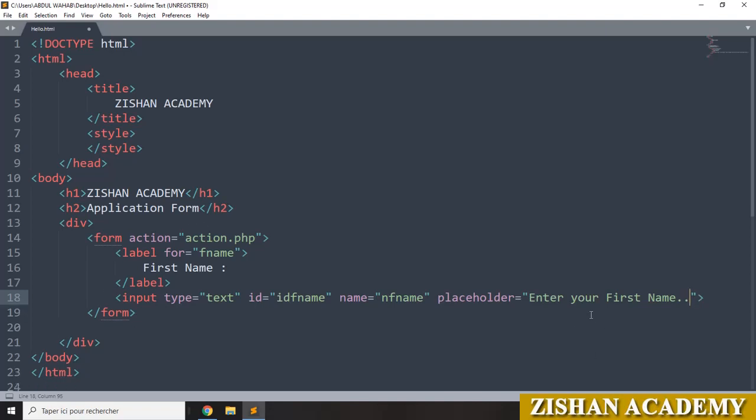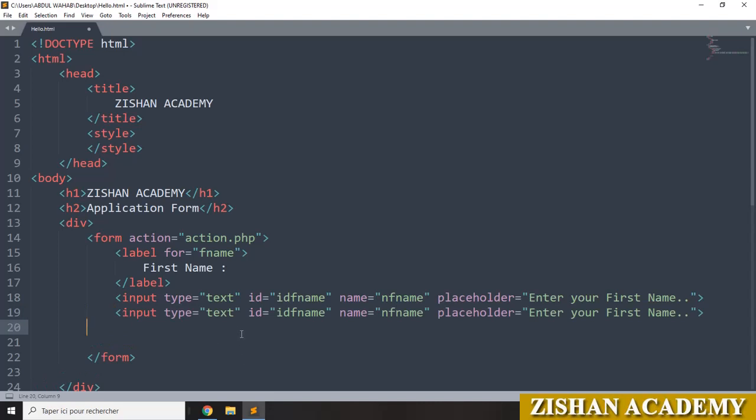Now we'll go for the next one. Just copy this input tag. Then go for input type equal to text. ID I am giving here last name. Here also we'll go for L name. Placeholder. We'll give the last name here.